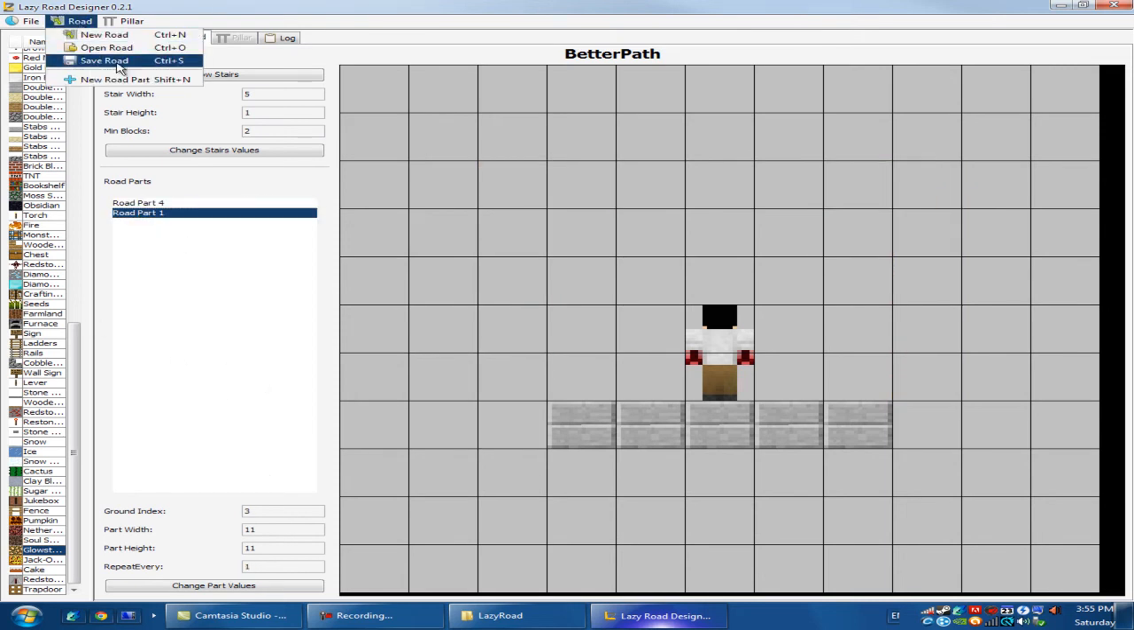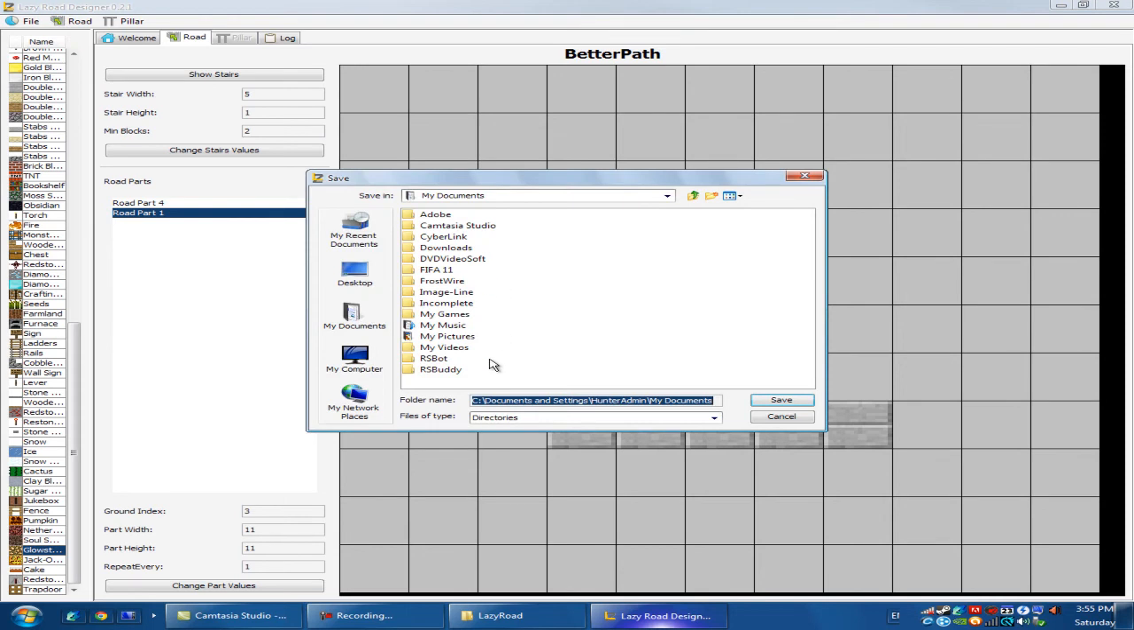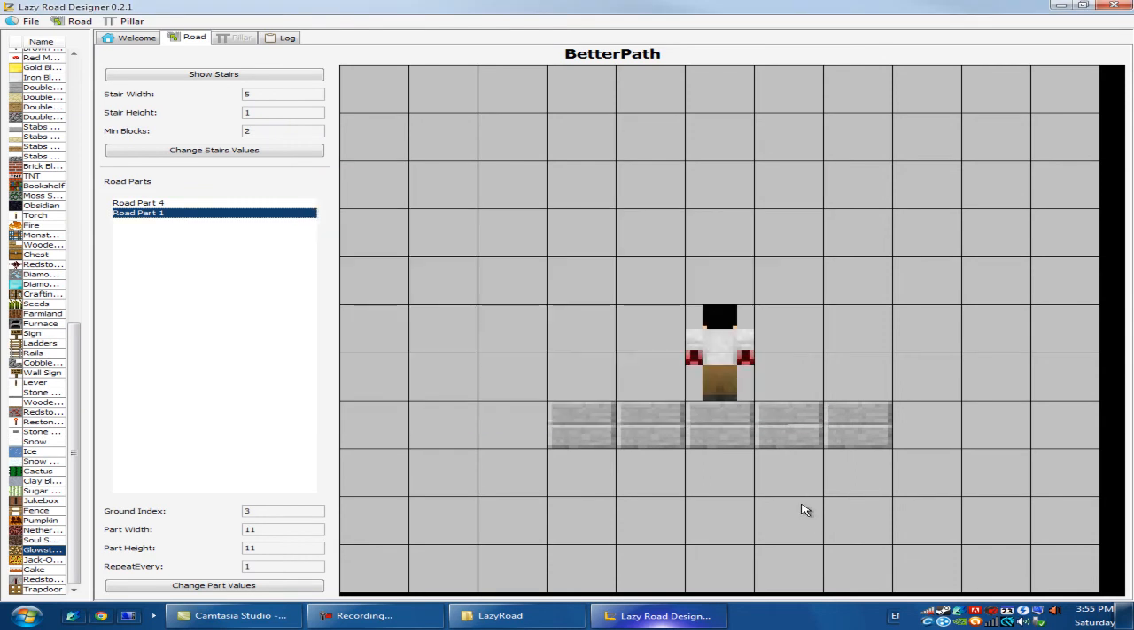Let's go road and save the road. Now where you want to save it, this is where you want to save it. This isn't what you name it. Do not name it in here, it will not work. I've put my server on my desktop. So go into your server folder, into your plugins folder, into your LazyRoad folder, and into your roads folder. And then click save. Now you're all ready to go.